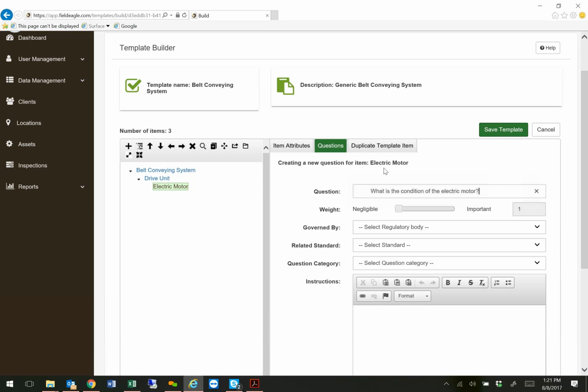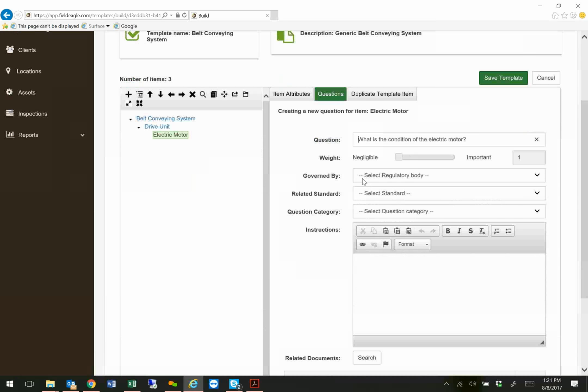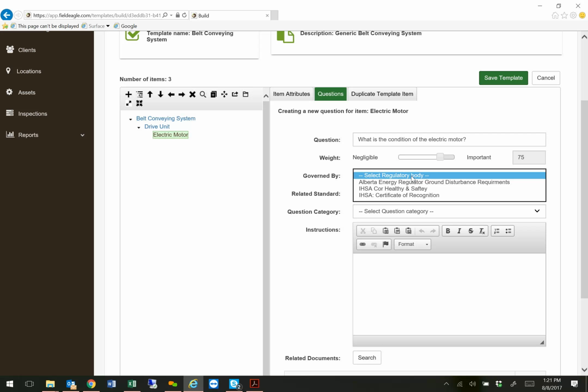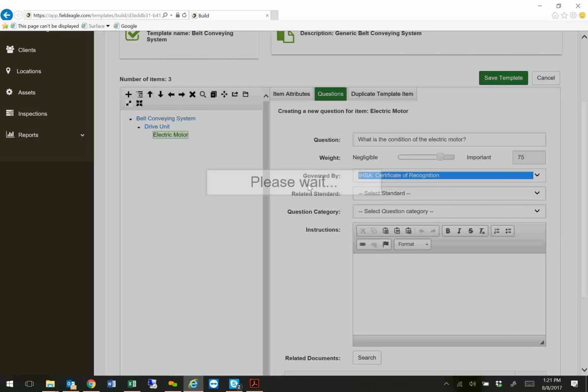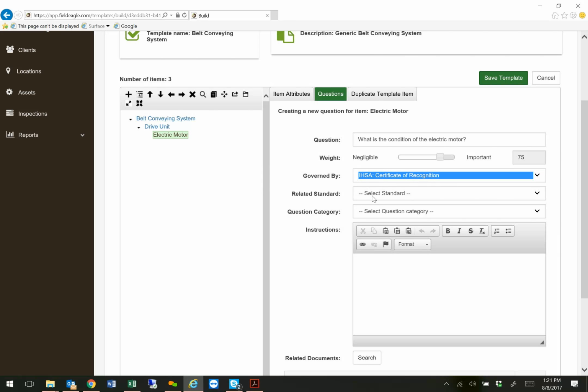And here you just add the question that you want to add to the system. You can put a weight of how measurable or important this question is, or you can leave it. It really depends. I'm going to put that it's 75. If you have a regulatory body, this is where you would now select that regulatory body. You can put anyone that would apply to the electric motor. And if you had a standard that belongs to this, you would also have it available here.